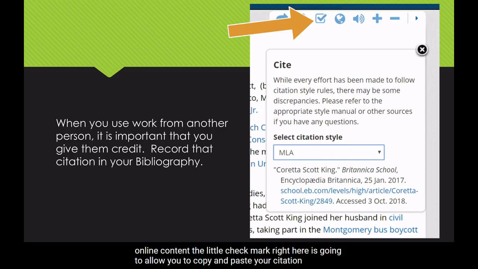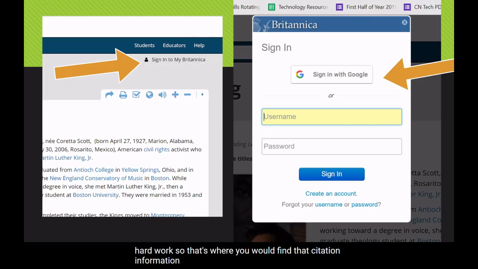This is important. Your teacher is going to let you know the standards that he or she has set for you, but ultimately when you borrow information from somebody else, you need to give them credit for their hard work. So your teacher might say that you need a citation page or a bibliography or a reference page, and you need to give credit where you borrowed some of that information, where somebody taught you something amazing and you want to celebrate their hard work. So that's where you would find that citation information.